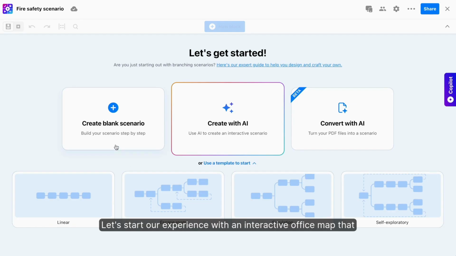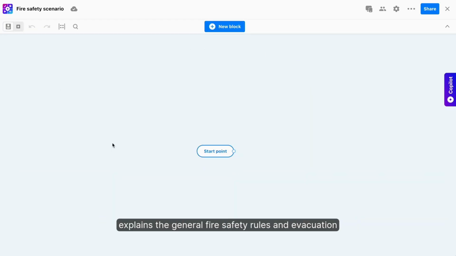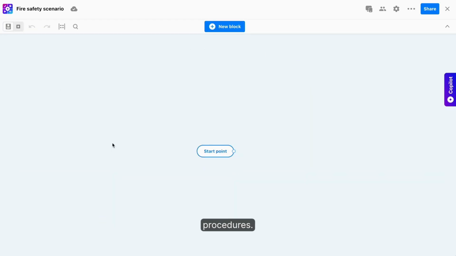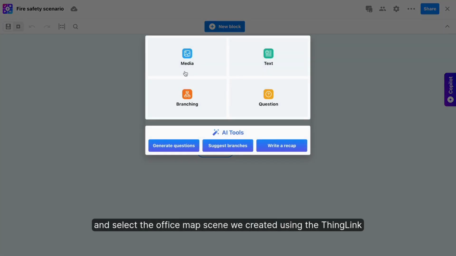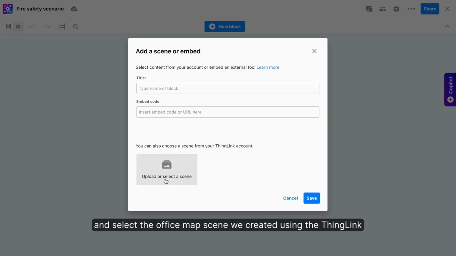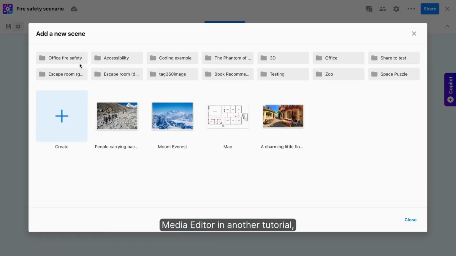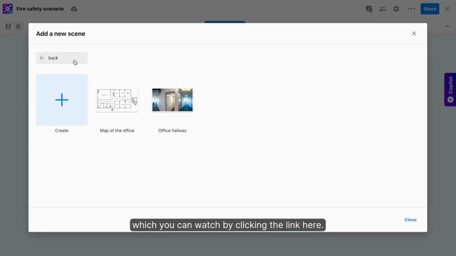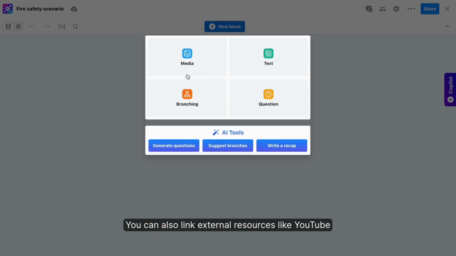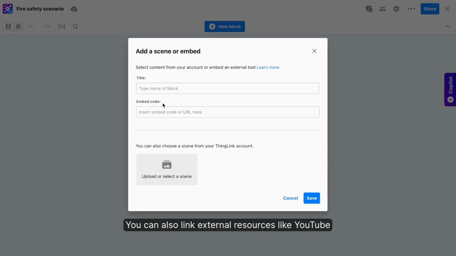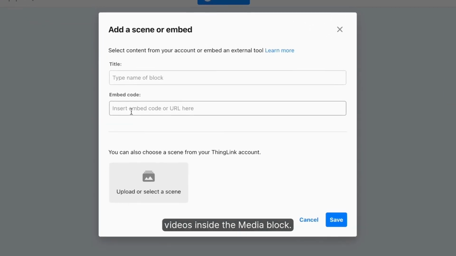Let's start our experience with an interactive office map that explains the general fire safety rules and evacuation procedures. To do this, I will click New Block, choose the Media block, and select the office map scene we created using the ThingLink Media Editor in another tutorial, which you can watch by clicking the link here. You can also link external resources like YouTube videos inside the media block.